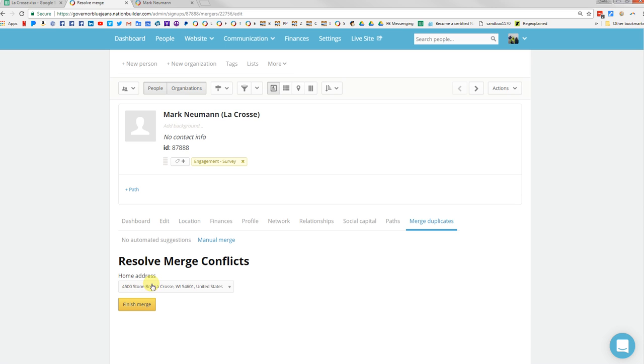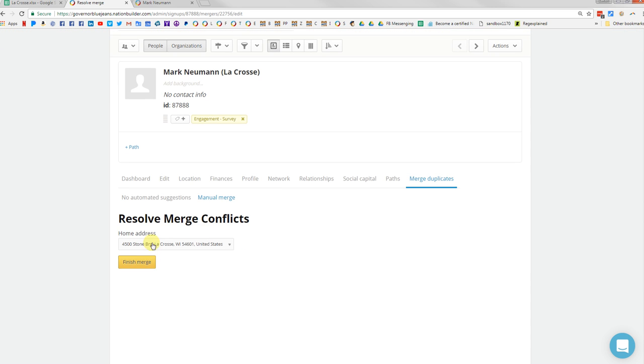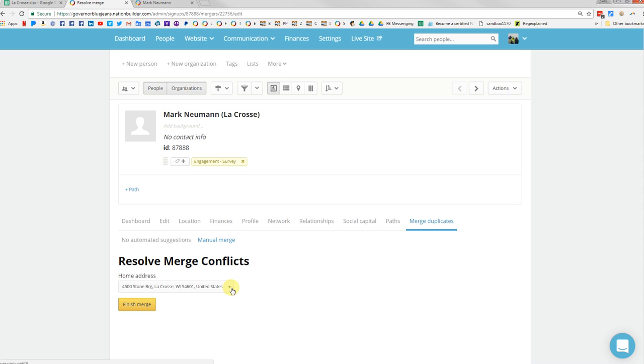Okay, now we've run into a resolve merge conflicts screen, and this may happen. In this case, you want to select the drop-down menu and just make sure that the information that we want to keep is the one that is selected. In this case, you can see that this is a full address with the street, zip, all of that. We want to keep that information, and we can discard the other address. Click Finish Merge.